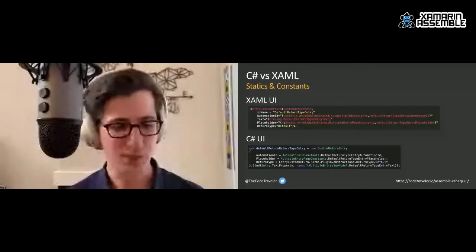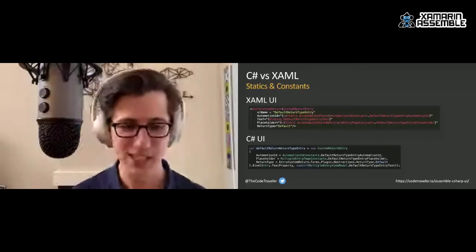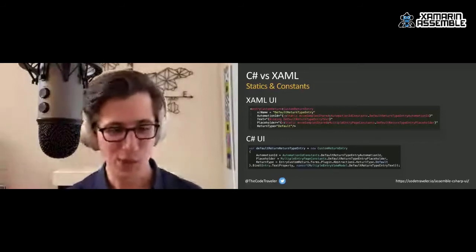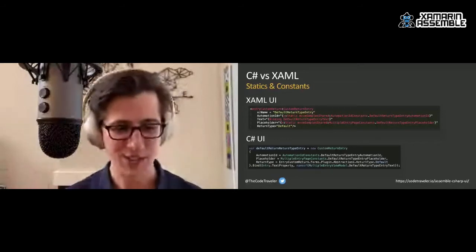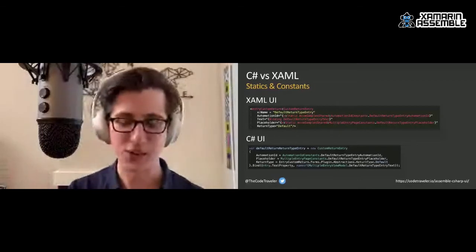In XAML, check out this syntax. We have to say AutomationId equals double quote, open curly bracket, x colon static with a capital S. Then I have to also add the namespace.